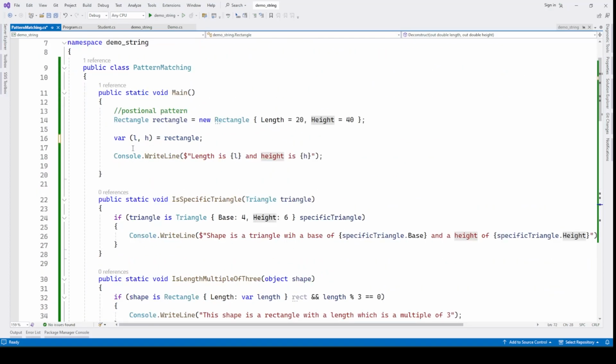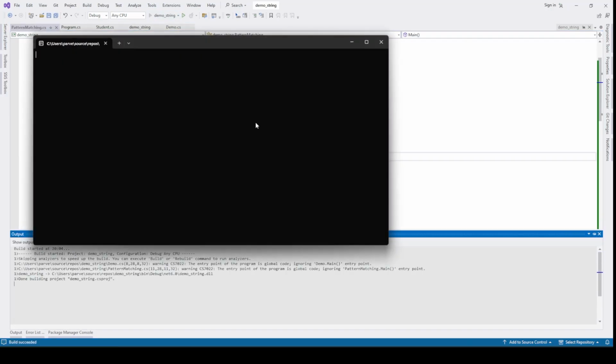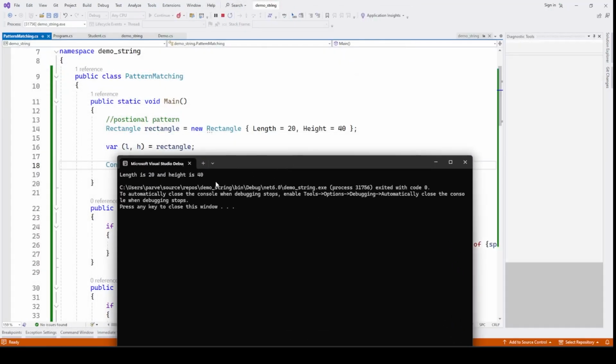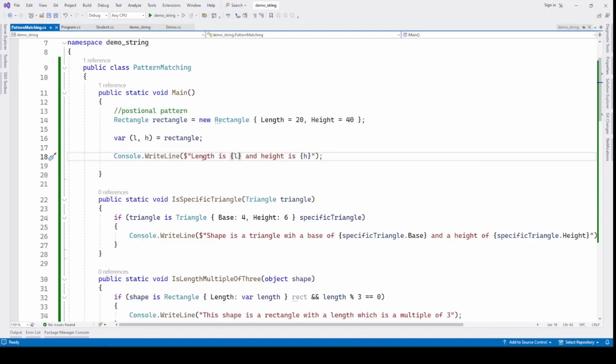So this is how the positional pattern, or the deconstruction of object, will work in C#. If I run the program, I will get the same output. Length is 20 and height is 4. But now we have deconstructed the object using just one line of code.